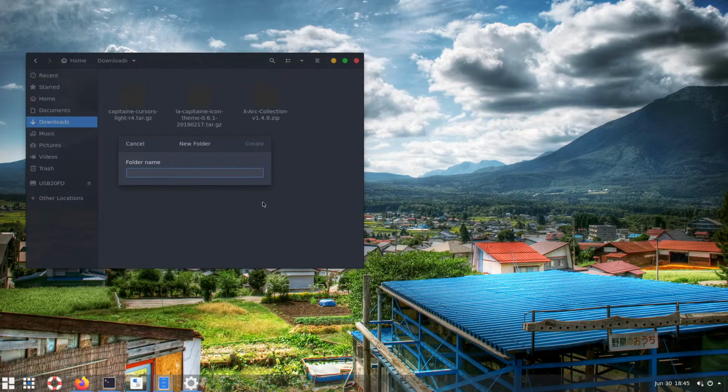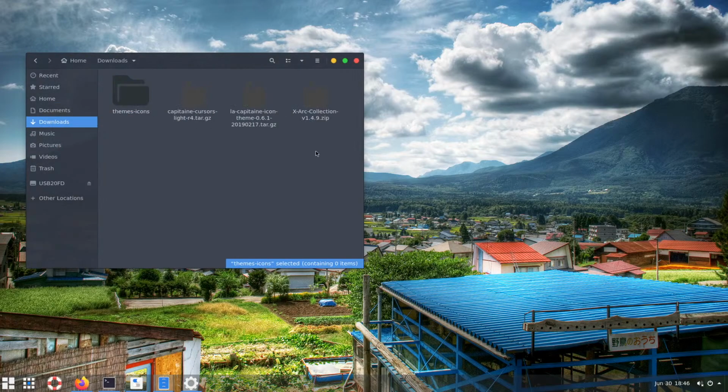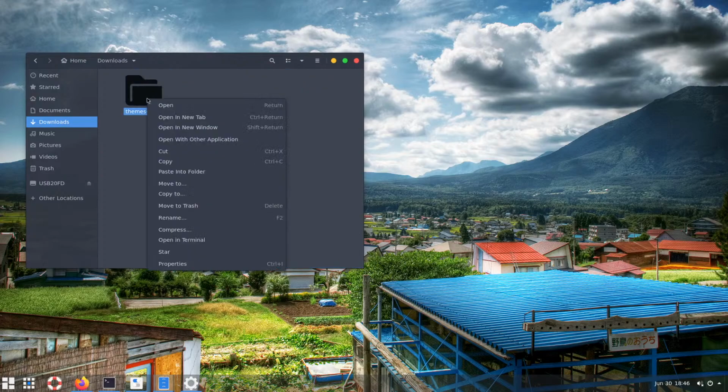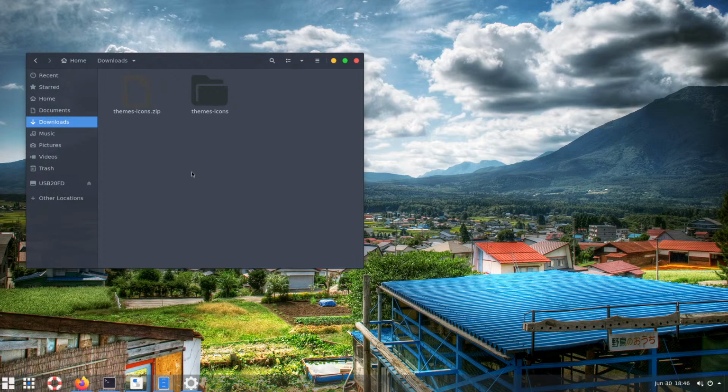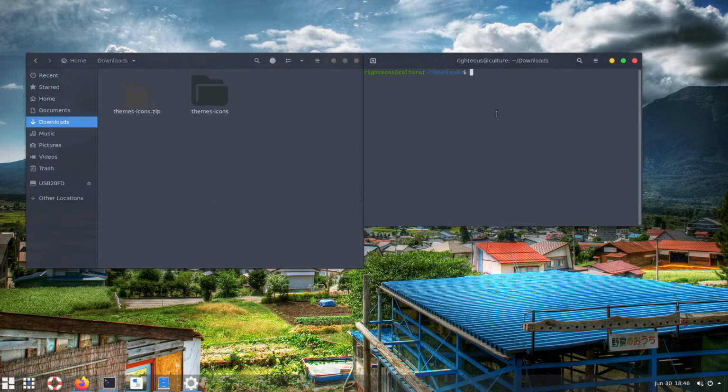I'm gonna call it themes icons. I'm gonna add all of them right here. I'm gonna compress this folder. Compress. I'm gonna just use the zip. What I'm gonna do, I'm gonna just create a text file, new folder. It doesn't give me any text file. You just open it, just touch. Let's call it checksum.txt.